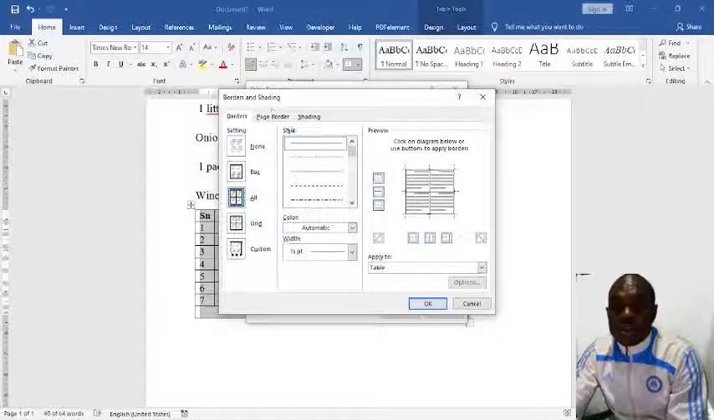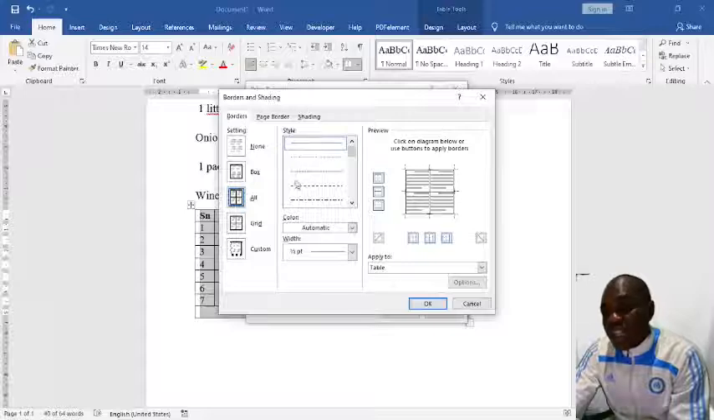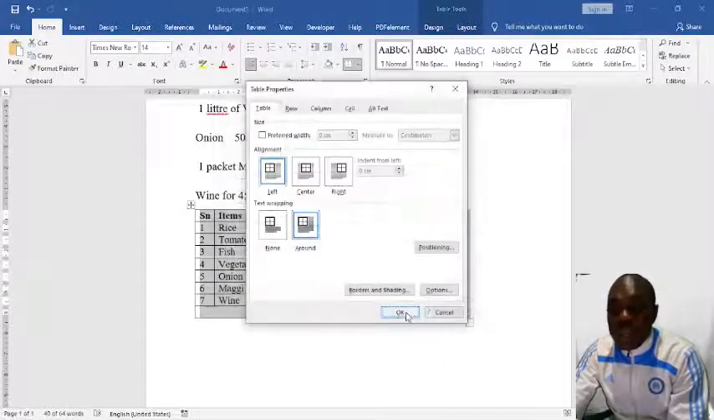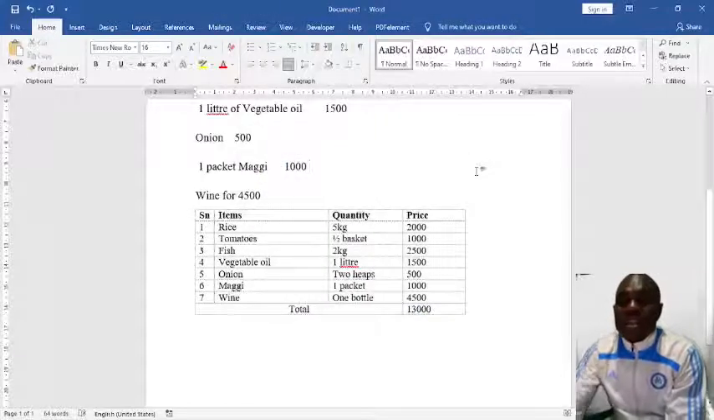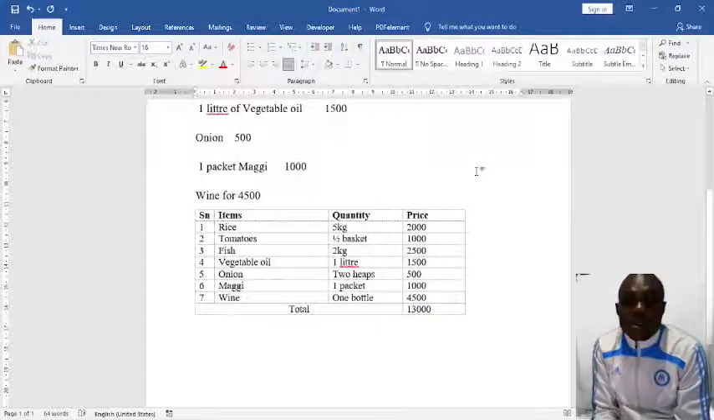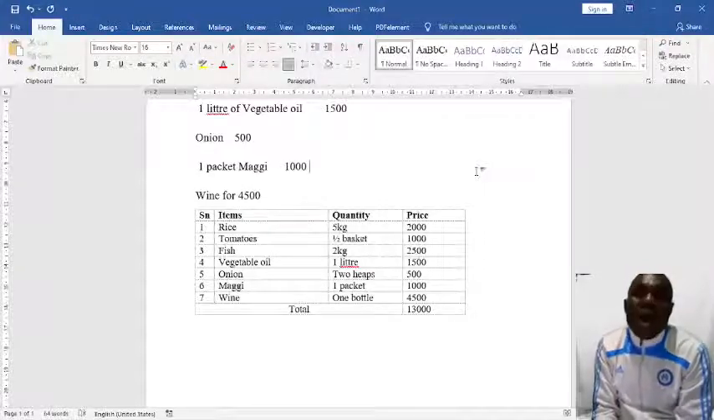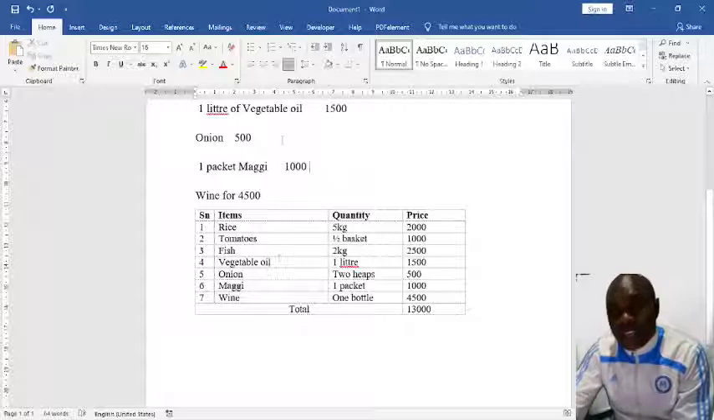When you click on the button, it opens the borders and shading dialog. On the borders and shading dialog, go ahead and click none. If you click none and hit OK, then you hit OK again, notice that the borders of your table disappear. When you print this document, there will be no lines, but your data will still be organized. This permits you to control how your table appears when printed.